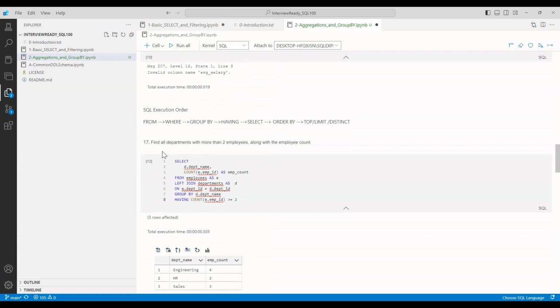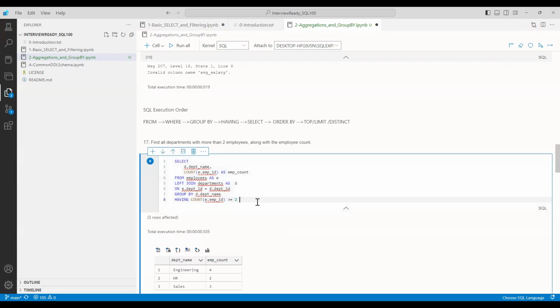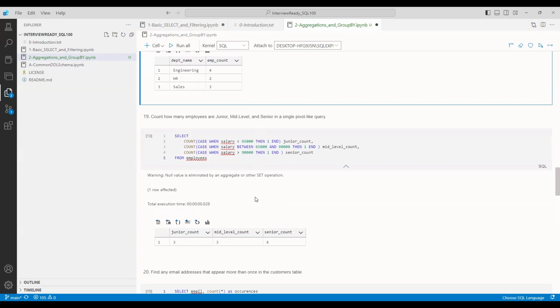Next question, which is number 17, find all departments with more than 2 employees along with the employee headcounts. So it is similar to the previous one. We do the left join on the employees table based on the department table, and we implemented the count filter in the having clause to filter out the departments whose headcount is greater than or equal to 2.